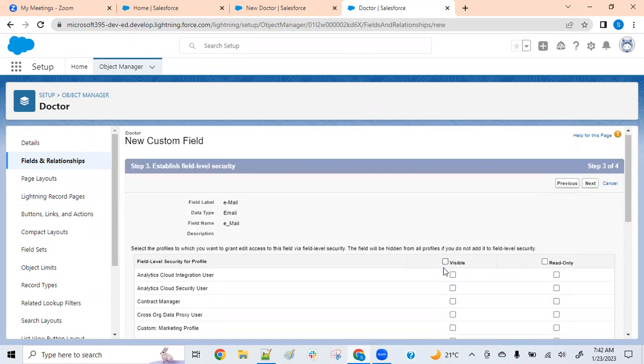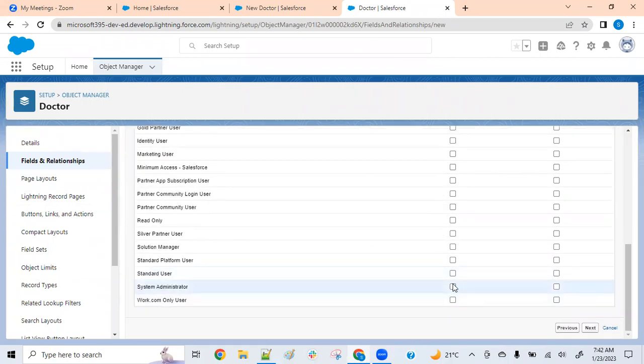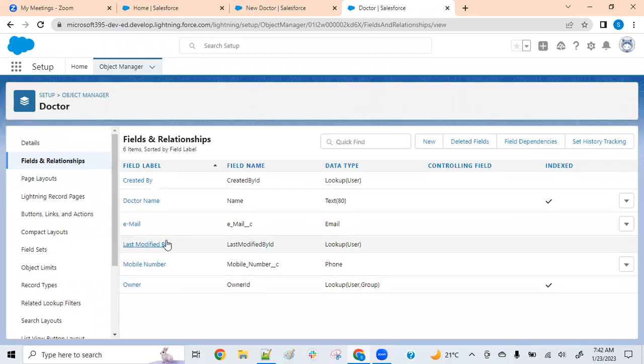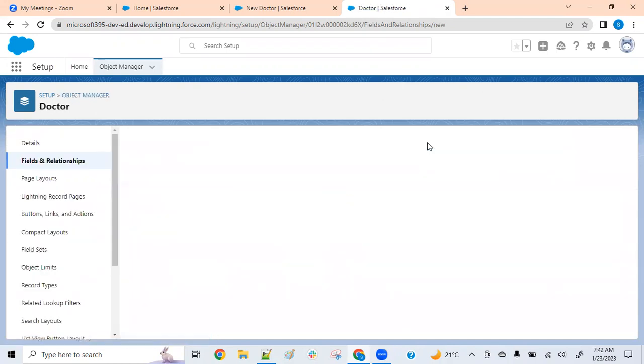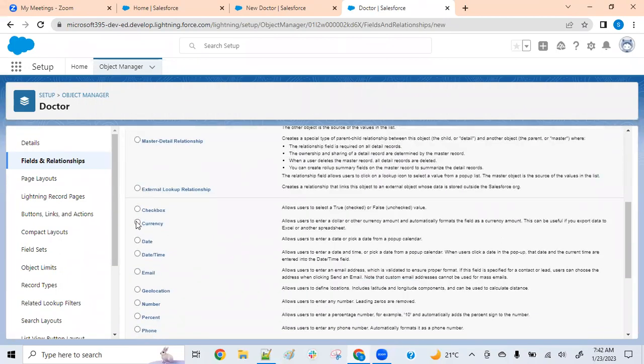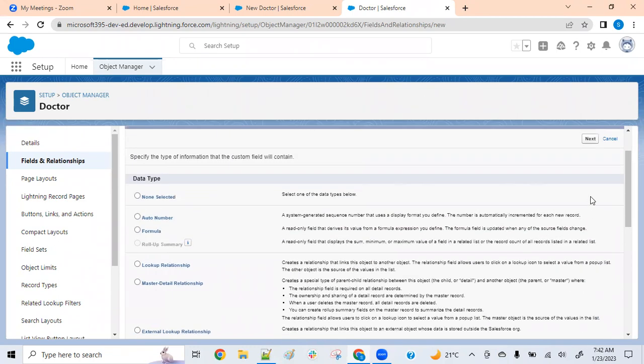So just add it for system administrator only. Next, save. So now I created the email data type, email field. Two fields I created: mobile, email. Let's create another new one, salary. So I'm taking the currency data type. If you want to enter anything currency related, you can take the currency data type.